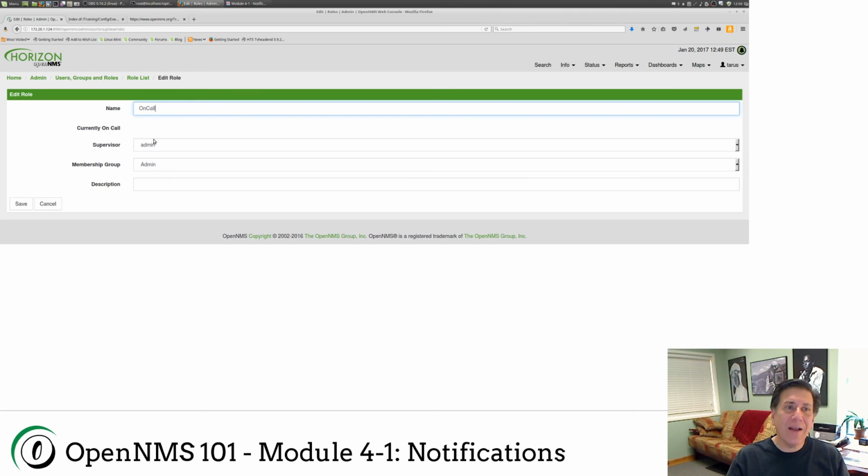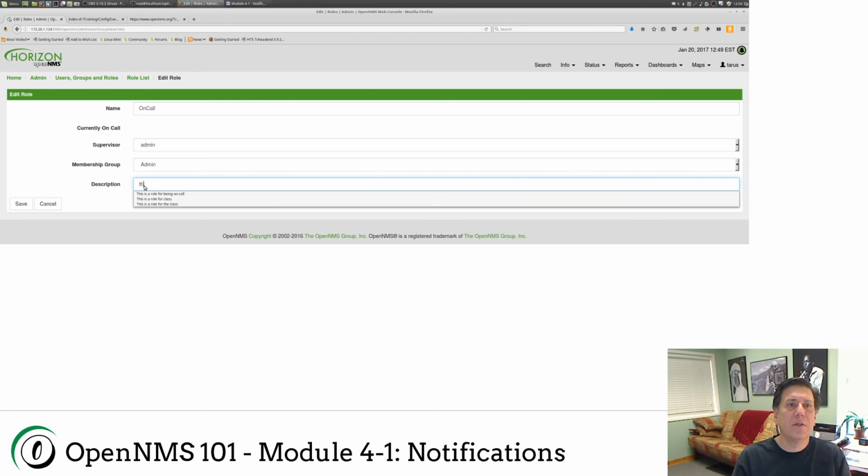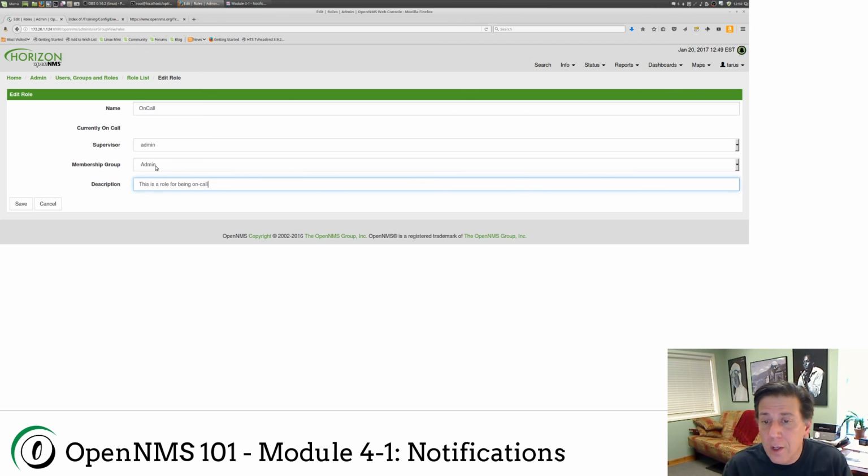So you assign a supervisor from a member of a group. And this is a role for being on call. You can put in different descriptions here. But basically, by choosing the group, this gives us the pool of operators we can put on call, which will include the supervisor. And if no one is on call, the admin gets notified. So I'll save that.